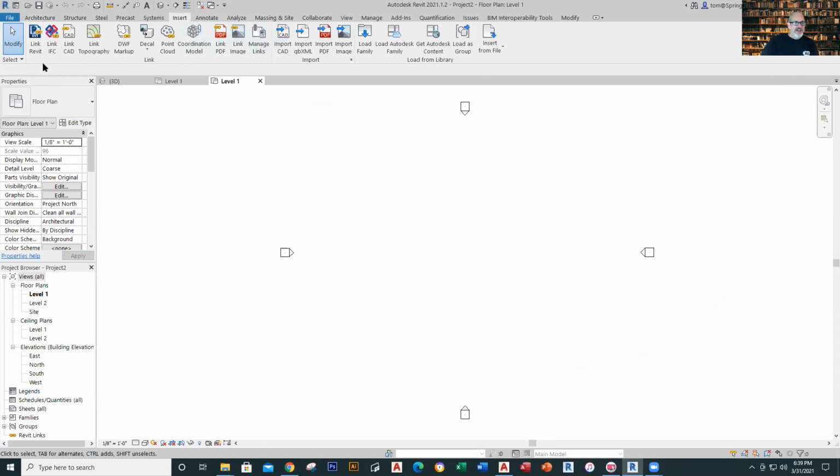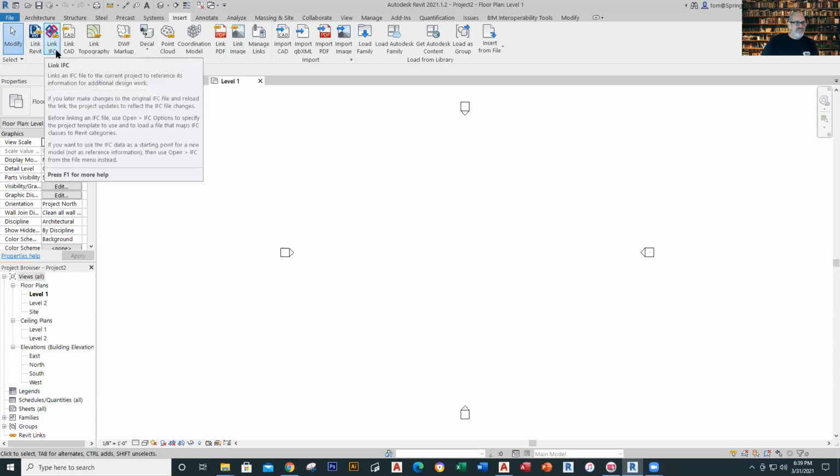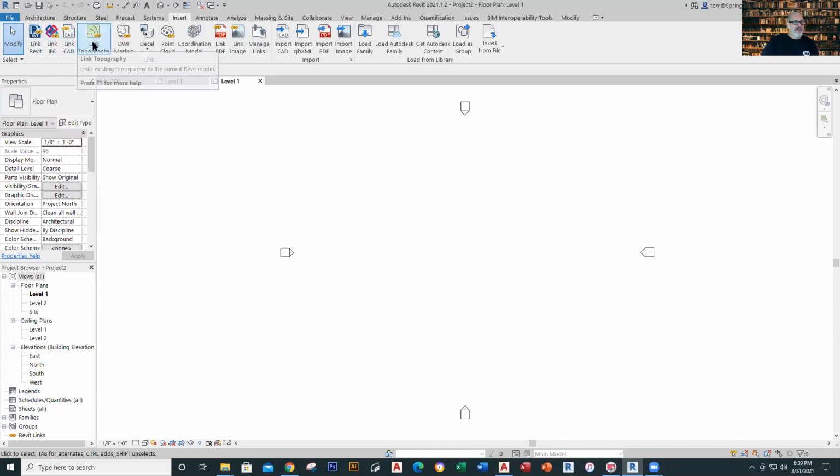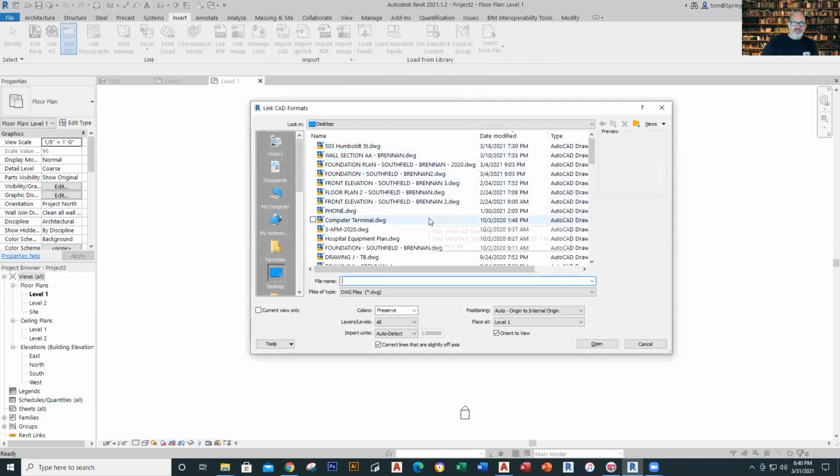Now check this out. I can link Revit files, industry foundation classes, I can link a CAD file, topography, DWFs, decals, point clouds, coordination models, PDFs, images, manage links. I can import CAD and so forth. There are all these different things I can do. I'm going to use this one, which is actually called Link CAD. So I click on Link CAD.